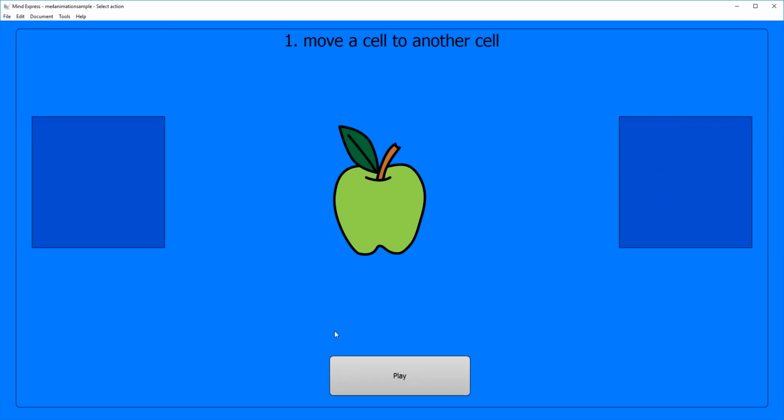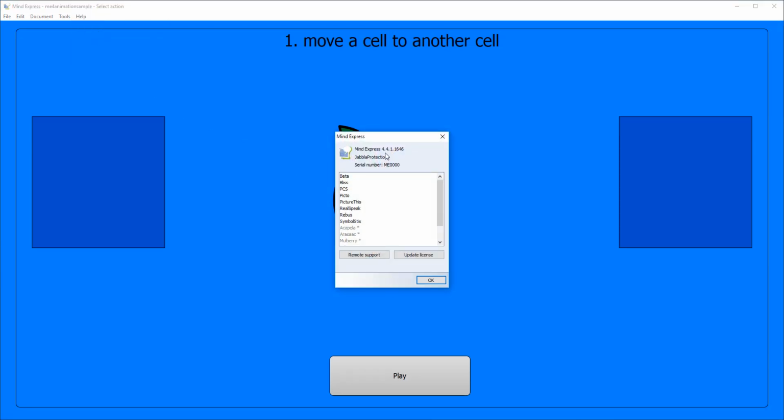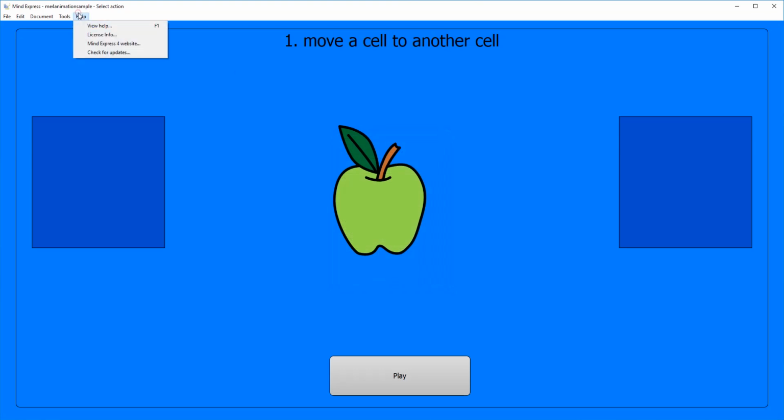Important to know is that if you want to use this animation sample, you need to make sure that your MindExpress is at least version 4.4.1. If your MindExpress version is lower than this, then please first update your MindExpress using Help, Check for updates.